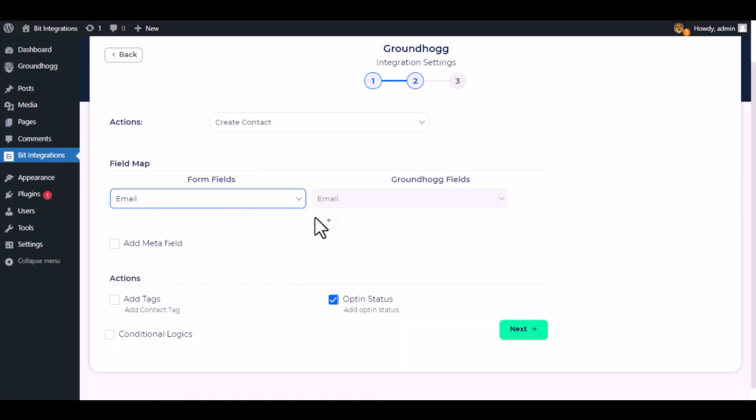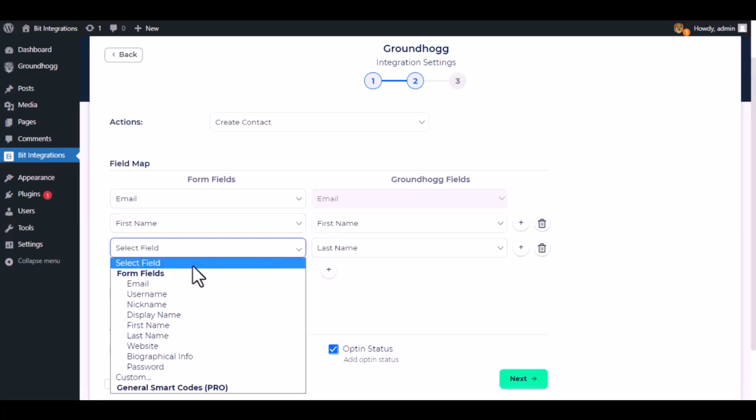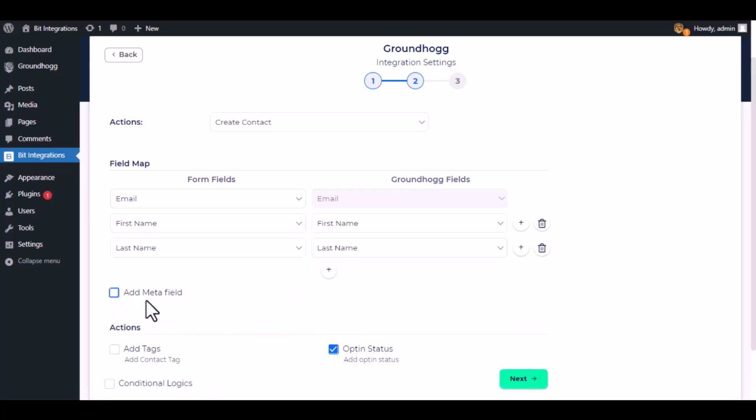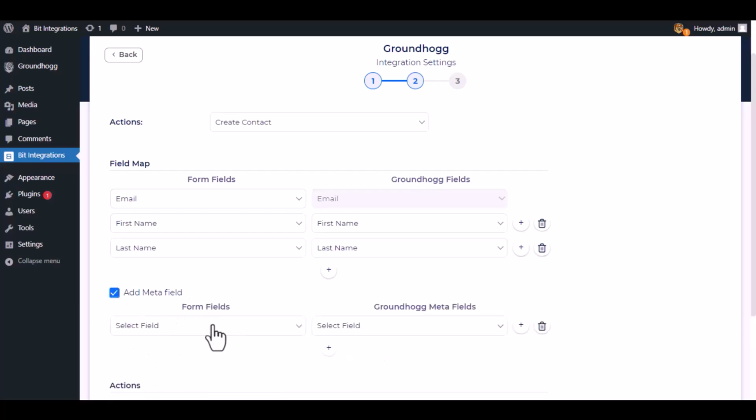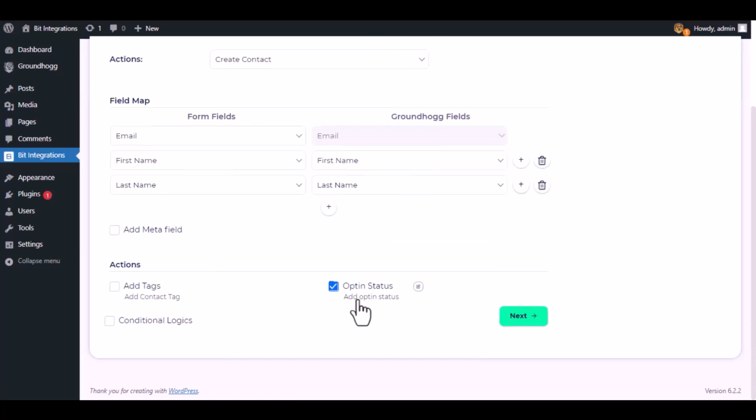Now do the field mapping. Also, you can add meta field. Here are several advanced features available for you to utilize according to your specific requirements.